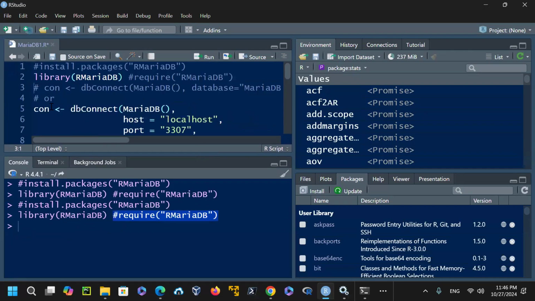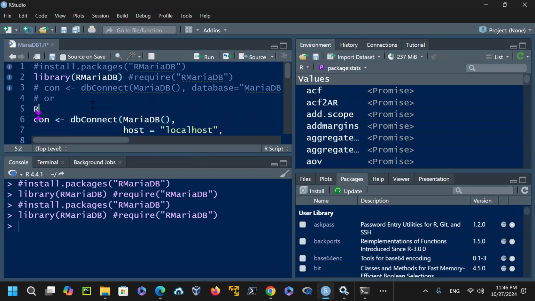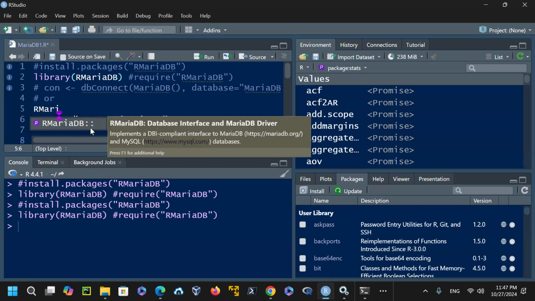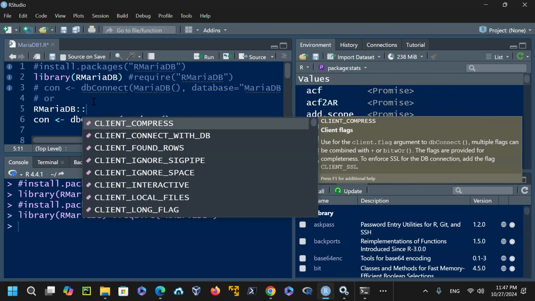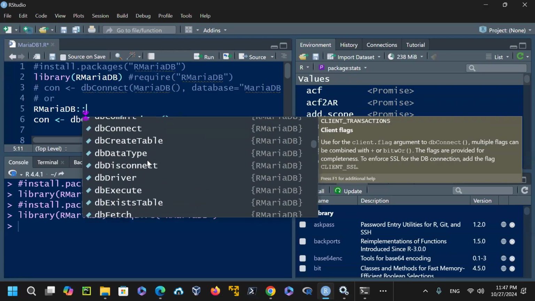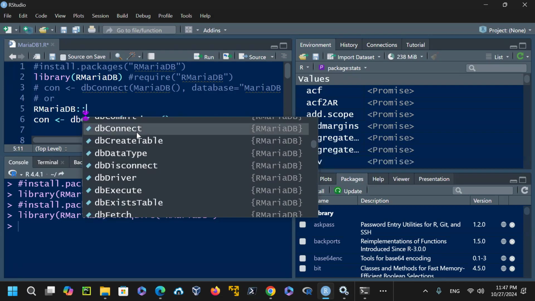Now I'm on the next line, which is the connection. So I need to use dbConnect. Whenever you use MySQL or MariaDB, some of the functions are going to be available for you. Within a module, there are a lot of functions and constants that are defined. So you could say MariaDB, and notice the two colons, which is a scope resolution. As soon as you do that, if you press tab here, you get a list of the methods that are available. One of them is dbConnect.